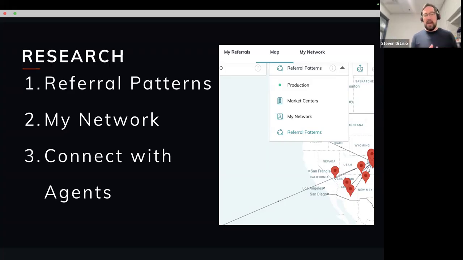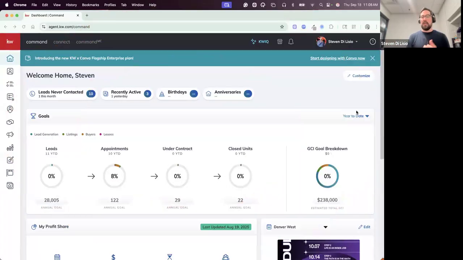We're also going to see your network on the map in there so you can see where your coverage is. And then finally, we'll see how to connect with different agents and how to use the map to find new agents, to see what kind of business they're doing, where they're doing business. All of that is in here. And we're going to jump into a demo now of showing you how to utilize all of these different tools inside of referrals. So I'm going to jump over to Command now.